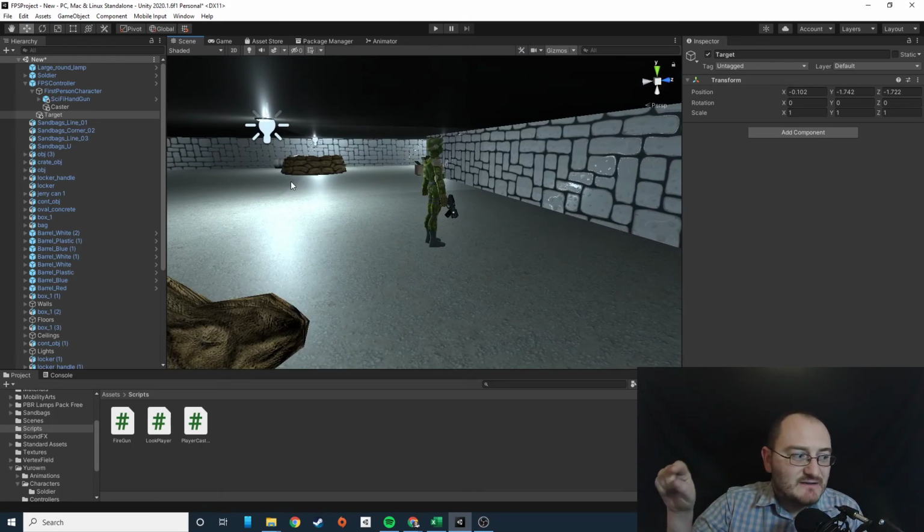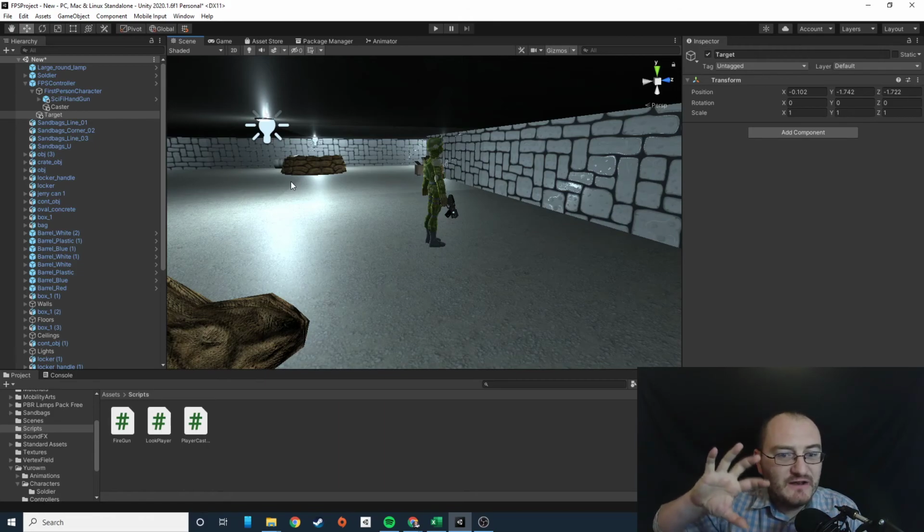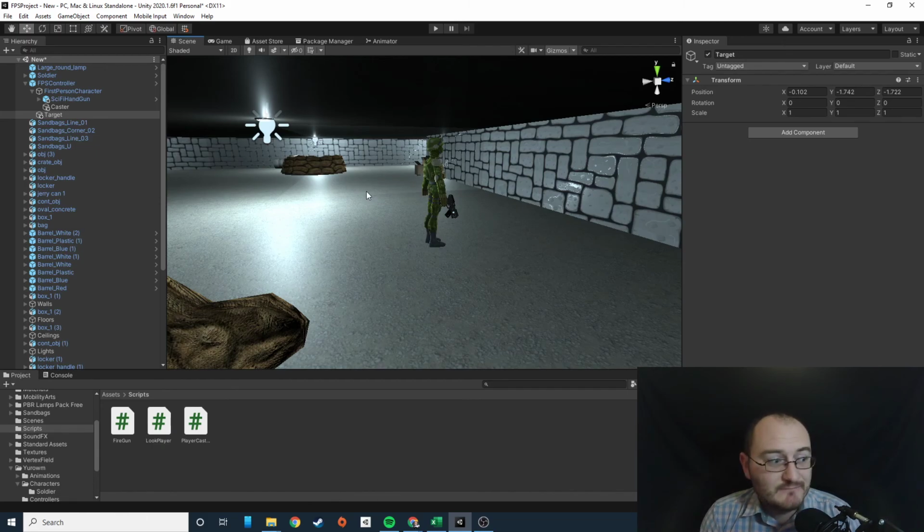In the next couple of weeks, we're going to finish this game completely. We're going to make it so that the enemies can hurt us. We're going to make it so we can hurt the enemies. It's going to be a whole thing. So get ready for that. It's going to be fun. I'm excited.